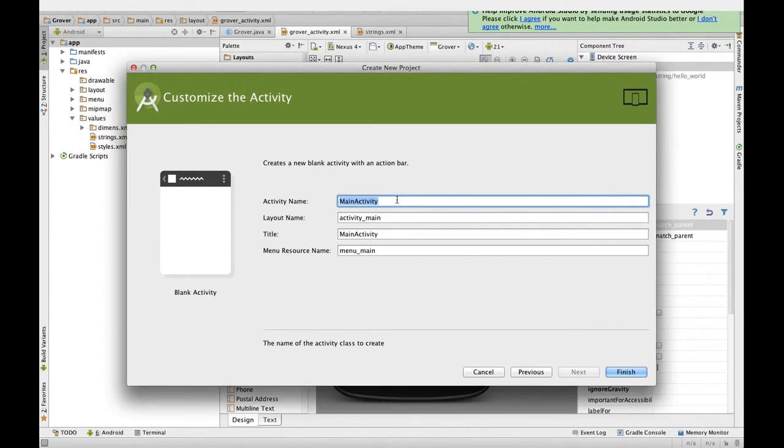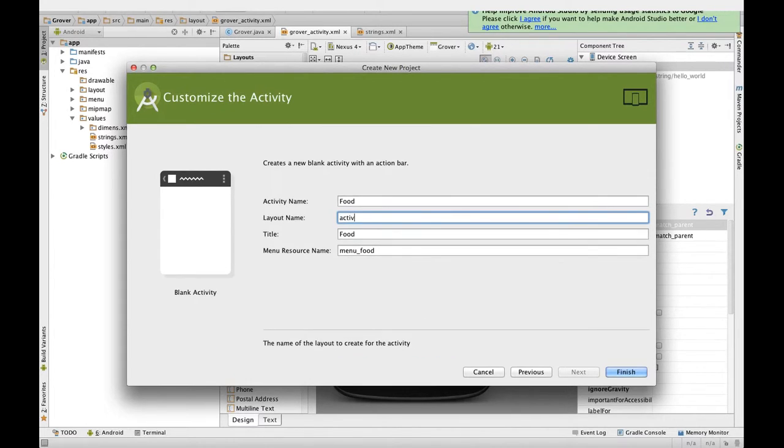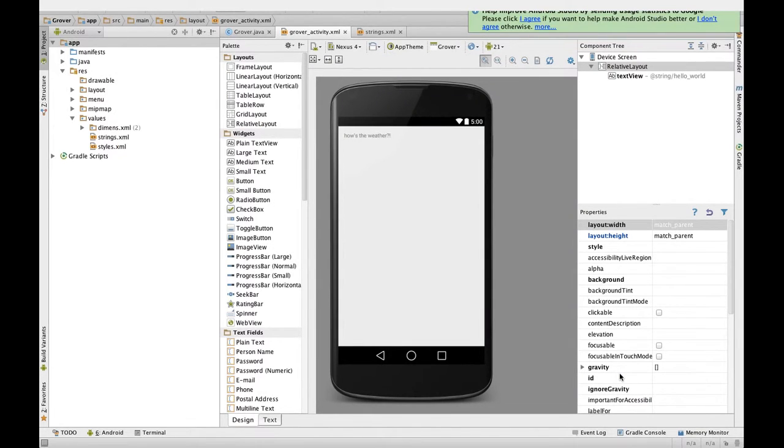Okay, we're still recording. So we're going to name this food. You can name it whatever you want. Just name it food because it's strange, and I like strange, and strange is cool. Layout name, activity. Now, for the layout, you can't have uppercase letters as the first letter. It has to be lowercase. Yes, activity. That could be whatever. Here, that all can stay the same. You can change it if you want, but I'm just gonna leave it now.